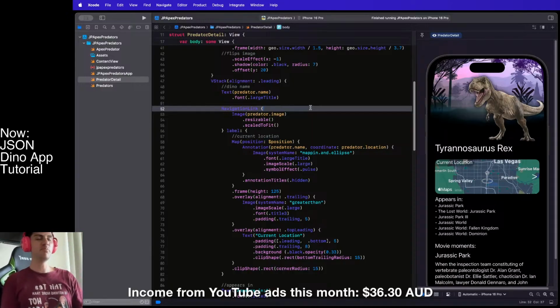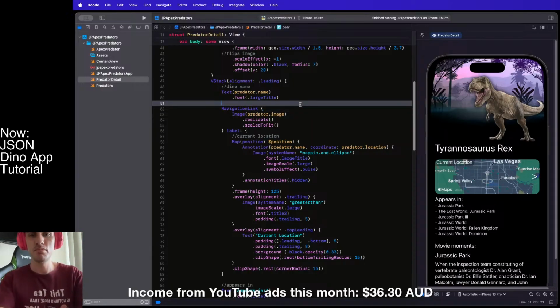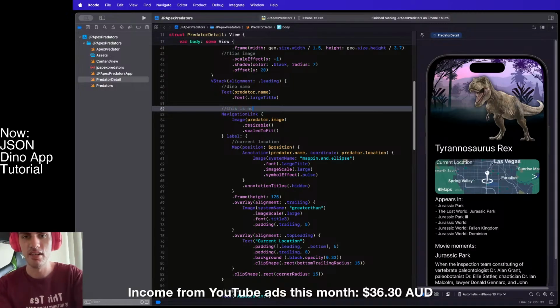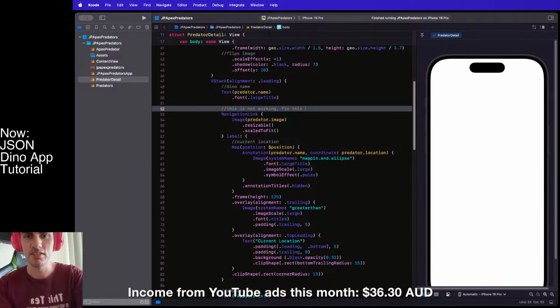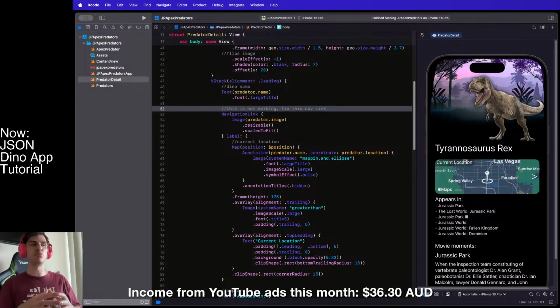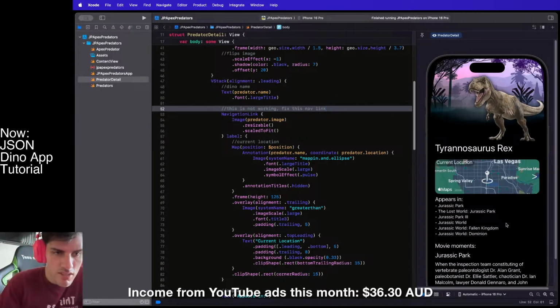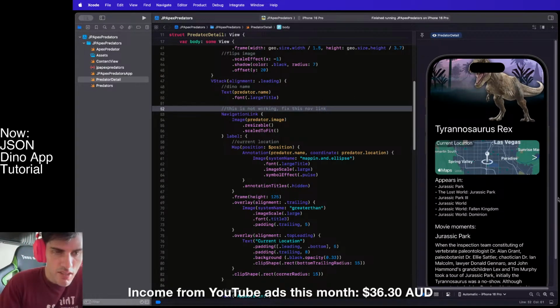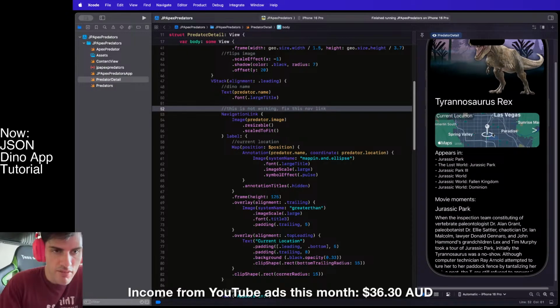Okay, I have to get up. I'm just gonna write, this is not working. Fix this nav link. I should download the normal version of Xcode and see if the bug is still occurring in there, or if it's a bug at all, because it will not click. I cannot click that.